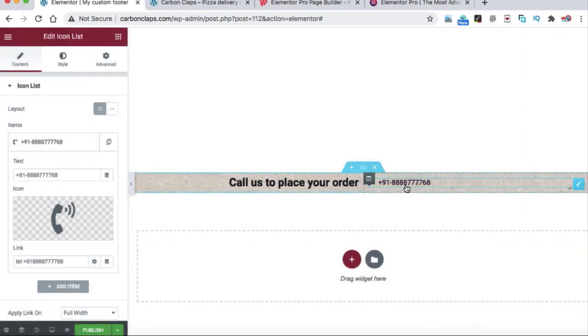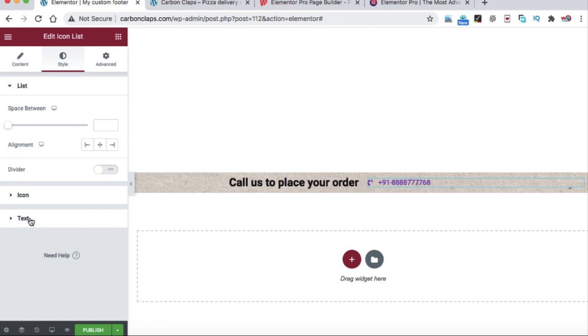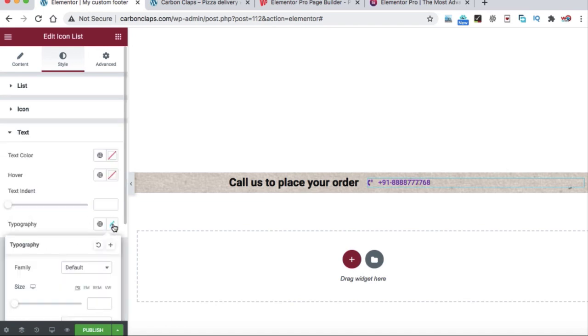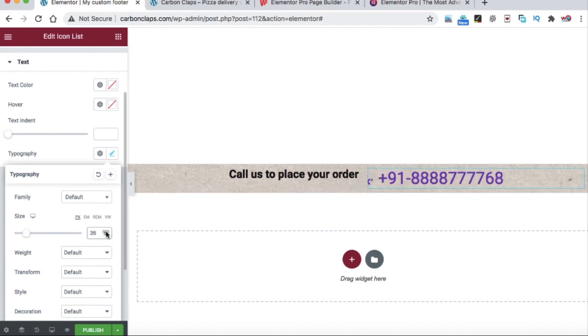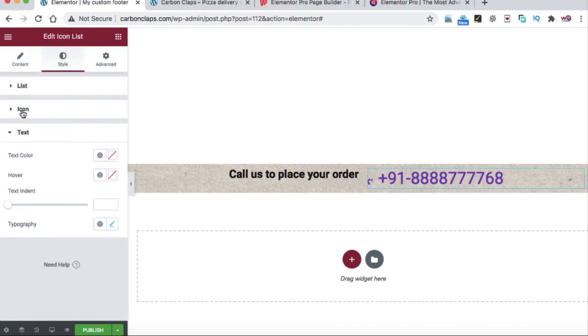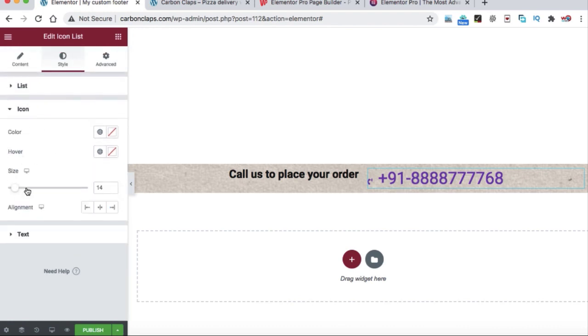Now it's time to increase the font size. So go on to the style. Here we have the text tab. Now under the typography, you can increase the font size. I think that is better visible. Also we can increase the icon size. So go on to the icon tab. Here is the icon size. Just increase the icon. I think that's much better.